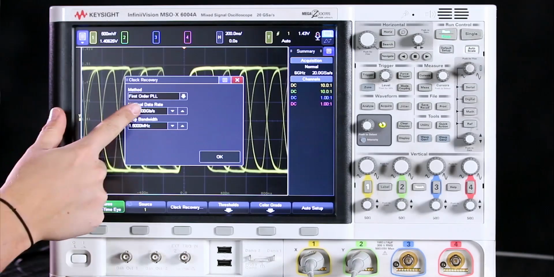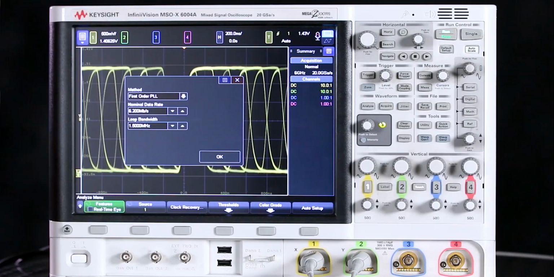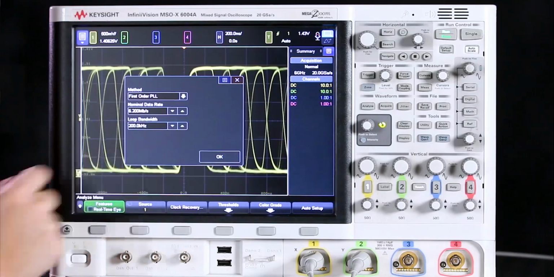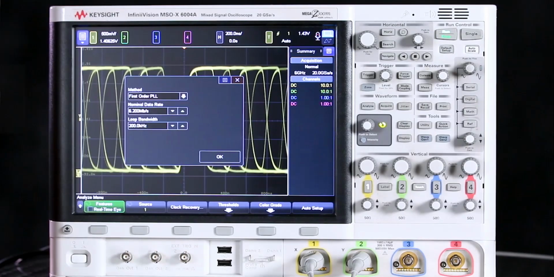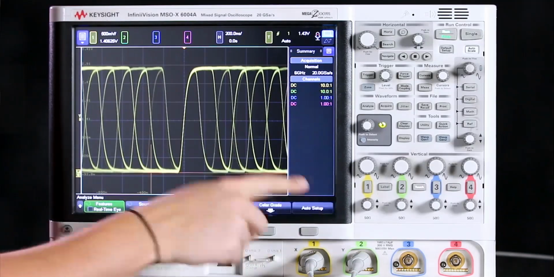Now if you can remember from the last video, our nominal data rate for this signal was 6.2 megabits per second. And we're going to specify a loop bandwidth of 200 kilohertz. That should filter out that 19 kilohertz sinusoidal modulation that we saw. You have to be careful when you're selecting the bandwidth that you want to use for this loop filter. A bandwidth too low might not filter out enough jitter, and a bandwidth too high might end up filtering out some of your signal, which isn't good either. So you can play around with different bandwidths a little bit to get an idea of what's going to work for your signal. Now I can select OK and auto set up my eye diagram.